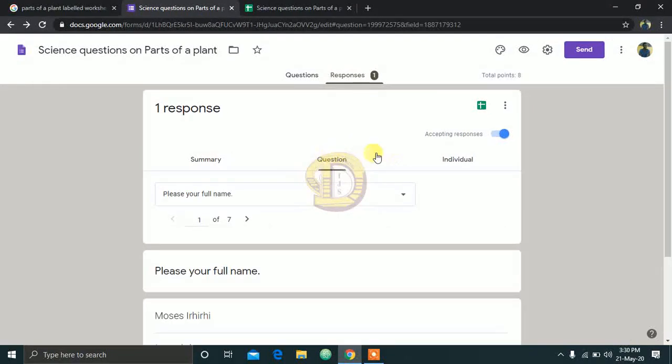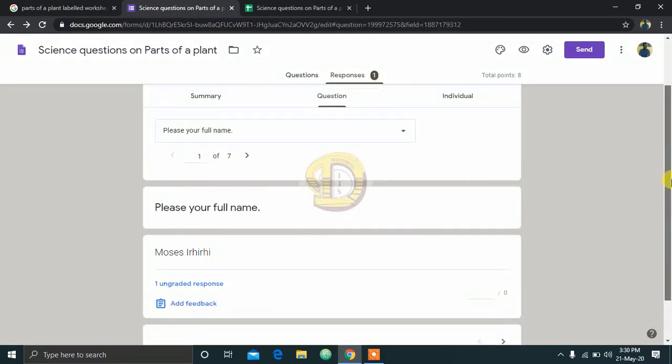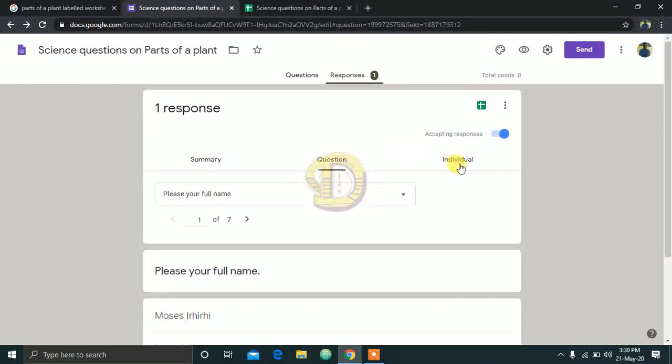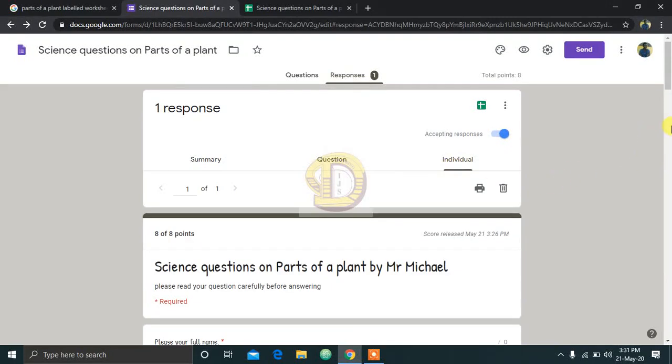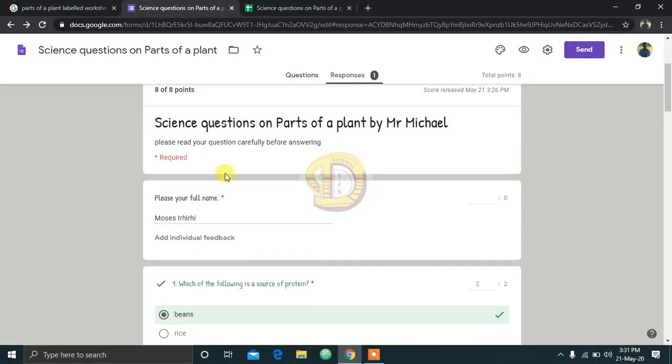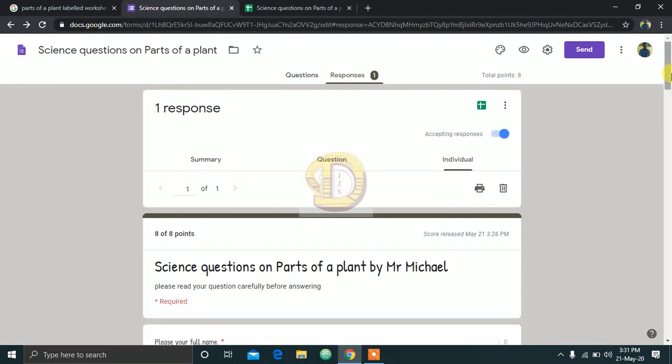But if you want to pick individual questions, look at it. We have an ungraded response because of that response one for name. So whatever you do, creative writing. This is where, after you have finished reading the person's response, you can give the person a grade here. Then you go to individual. In individual, you want to pick person by person who has done this. It's only one person that has done this, so I'm going to copy it.